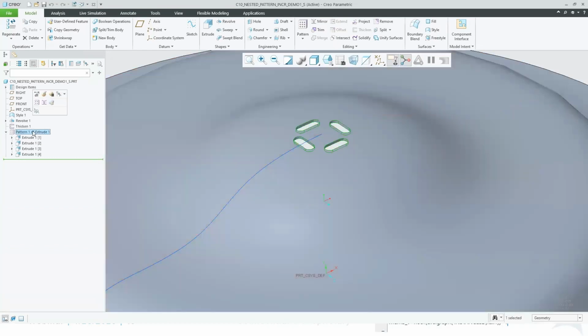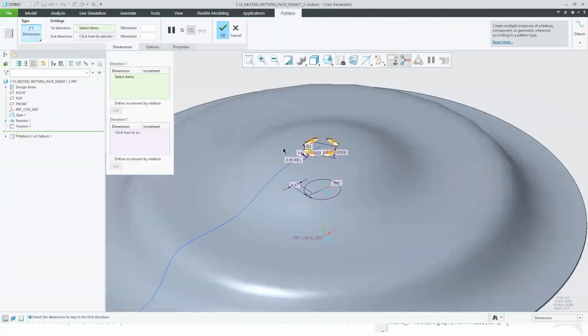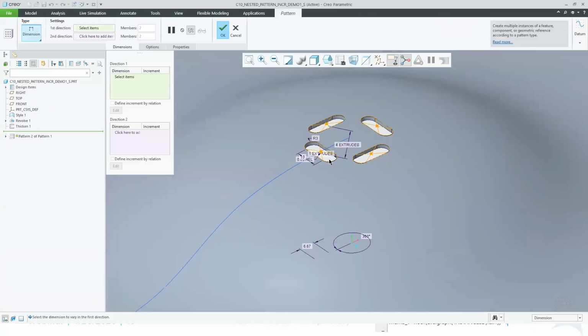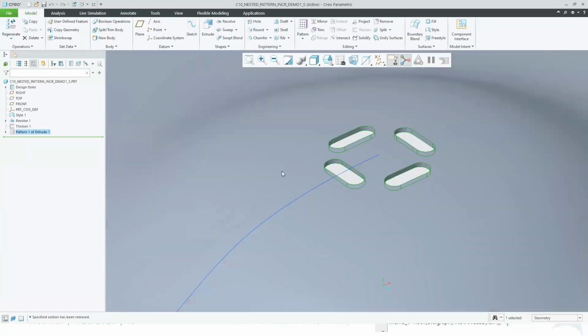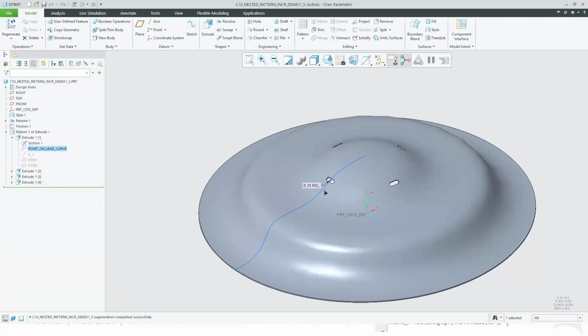Now, I could go to that pattern and create a pattern of a pattern, which could be done before. However, before I do that, the way this feature was done, we added some design intent into this. If I edit this, you can see how I'm having it right on that curve. I create a point, and that's used as a reference. That's how I'm making it follow through that curve. So that's design intent that you could do even before.